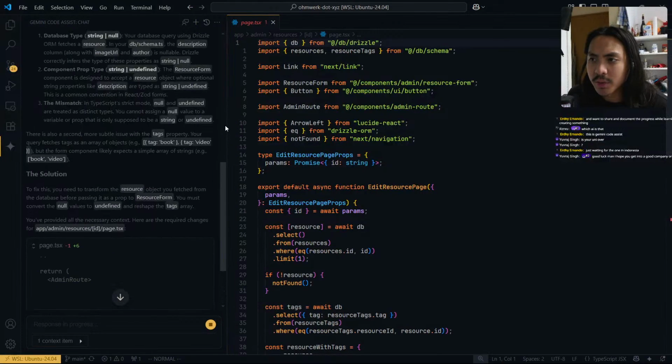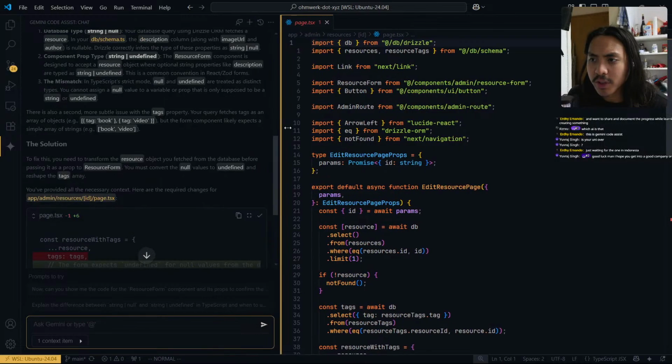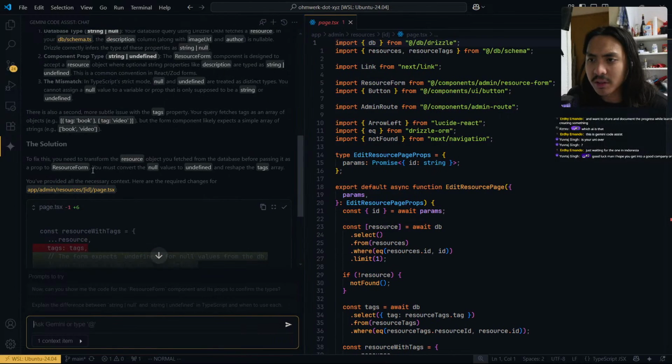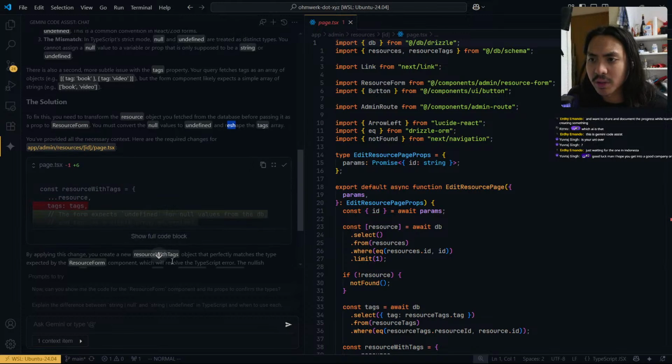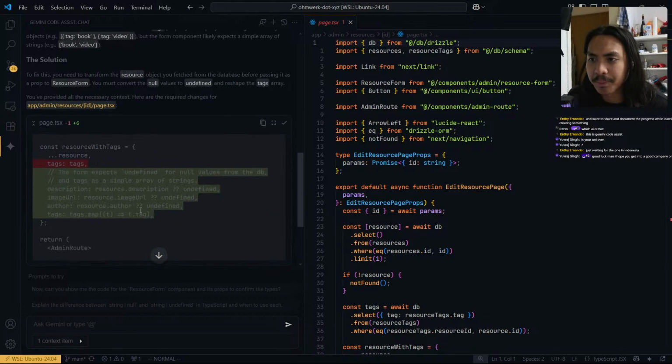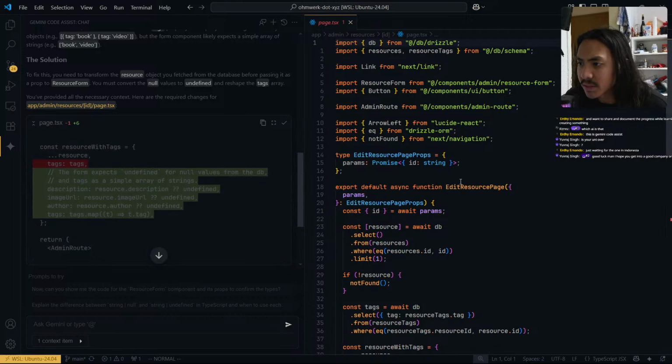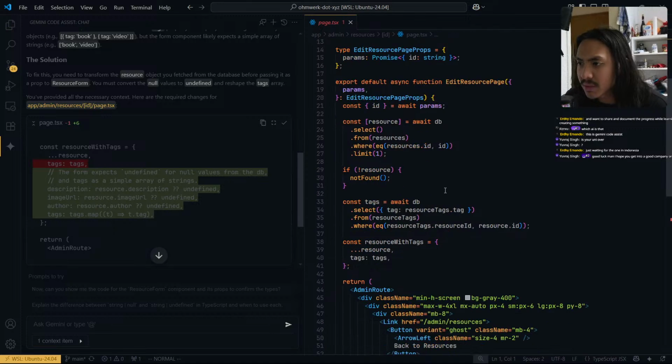You need to transform the resource object you fetch from the database before passing it to the prop. You must convert the null values to undefined and reshape the text array. Okay, let's see how we can do that. Resource with tags. Let's see, resource with tags.